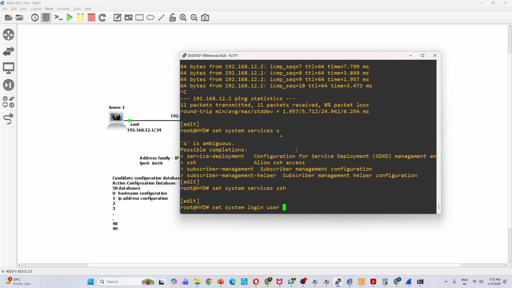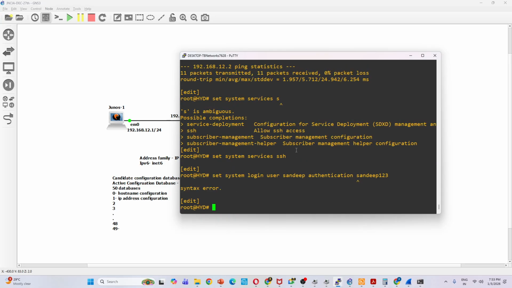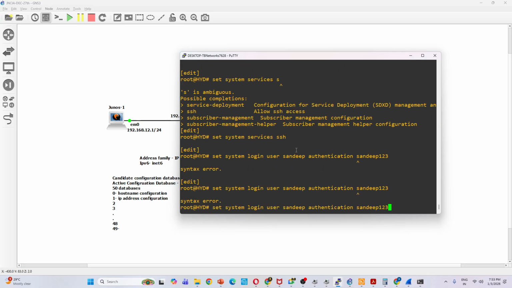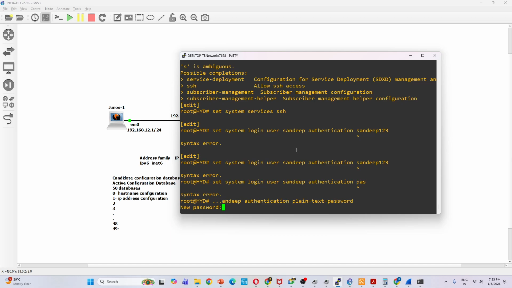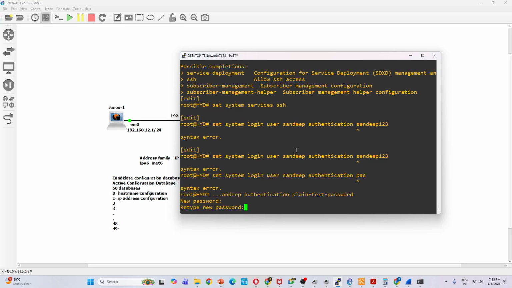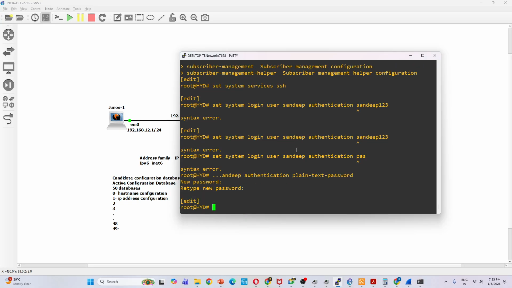Sandeep. Okay, Sandeep, and authentication. You have to give a password for Sandeep, right? I can give Sandeep123. Simple. Now you have to type the password like this. Authentication, plain text password. Sandeep123. Is it clear?